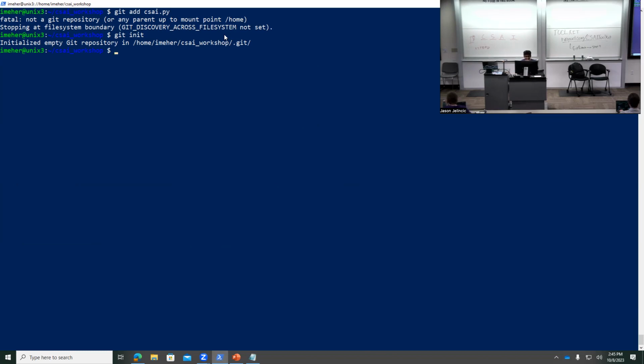What this does is that it creates a repository, and we can then add files to be tracked in our repository. So to do that, we'll do git add cxai.py. And then prior to sending the code over to GitHub, Git requires us to write a commit message that informs anyone else that's looking at our code about what change we have made.